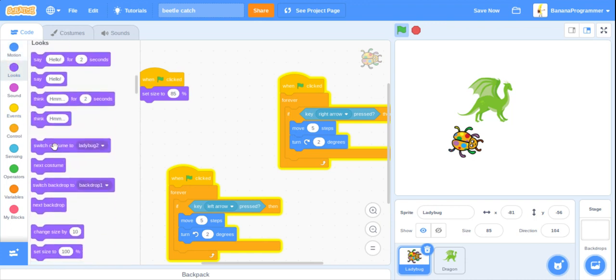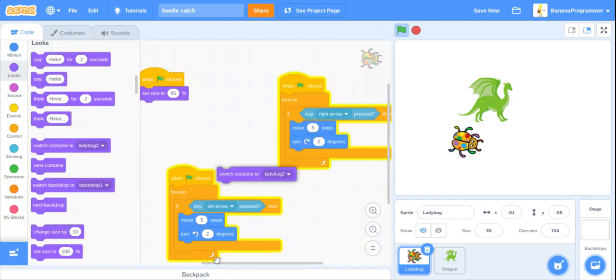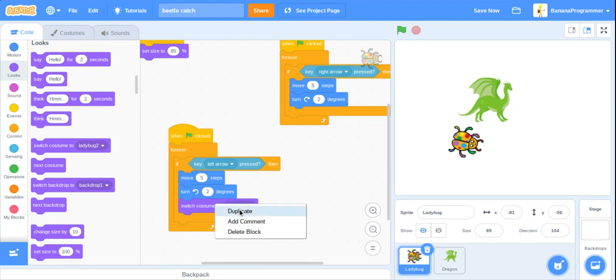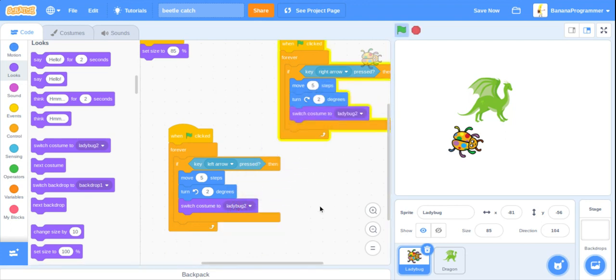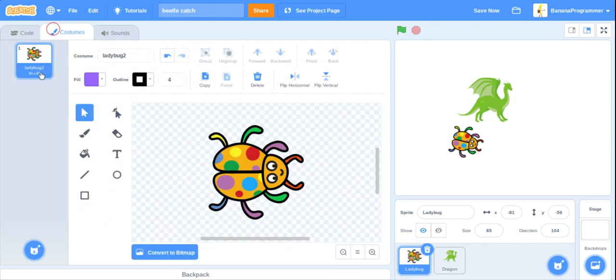So we're gonna first switch to costume. Wait, do we have a ladybug too? I didn't know that. Okay, but switch to costume ladybug 2. Let me take this away. Duplicate that and put it here. Take it away. And now we're gonna do some drawings.